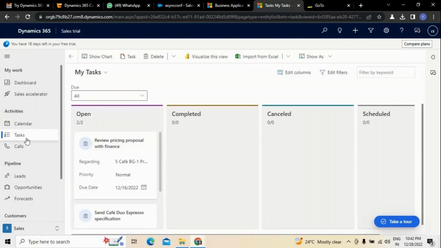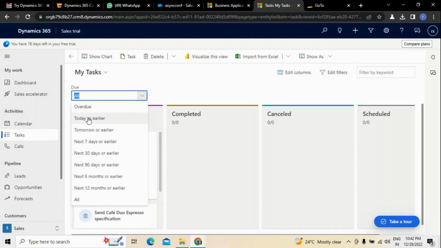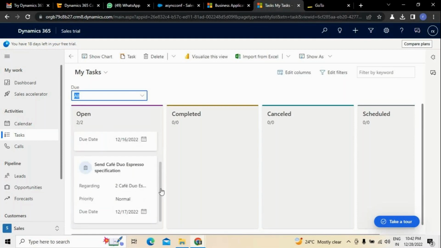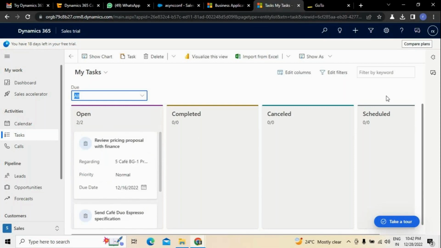At the same time, there is a section called task, where we provide tasks to the people. I'm selecting all the tasks, and whatever tasks we have can be seen, because there will be some open tasks available for some time. Tasks that are complete or cancelled can also be seen. If you want to define tasks, there is an option called import from Excel, wherein we can update the information from Excel as well.